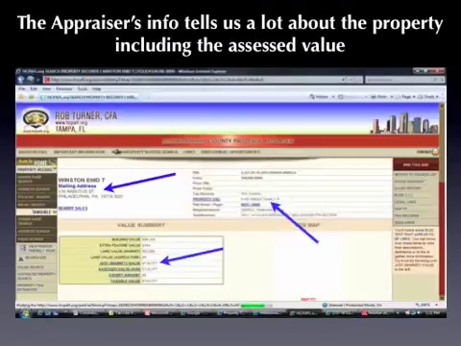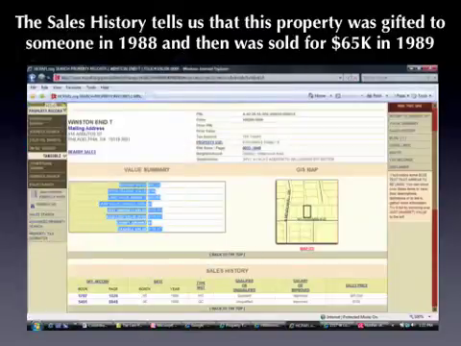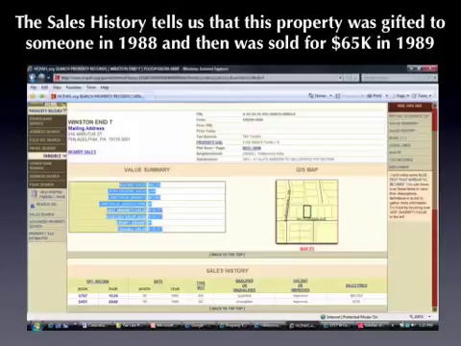Number one, we can see that this is a Florida sale, but the mailing address is in Philadelphia. So it's obvious that the owner lives out of state. That can be a good thing for increasing your chances of acquiring property. We can see here that it's also valued at around $130,000 as far as the assessed value goes, and that it's zoned as a single-family residence. The sales history tells us that the property was gifted to someone in 1988 for $100, and it also tells us that it was sold in 1989 for $65,000.